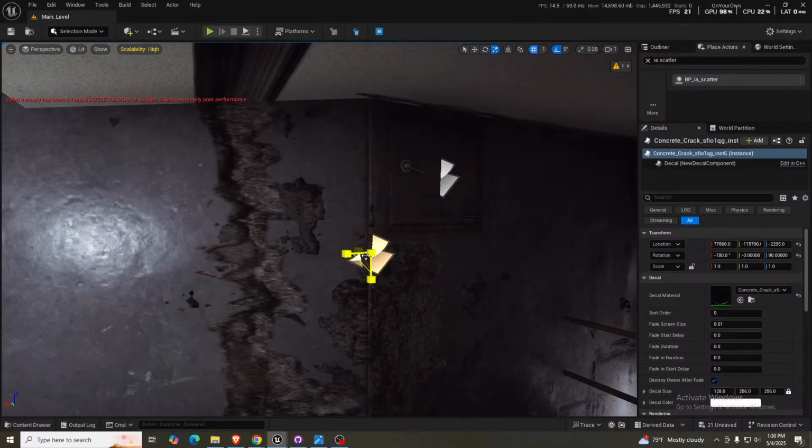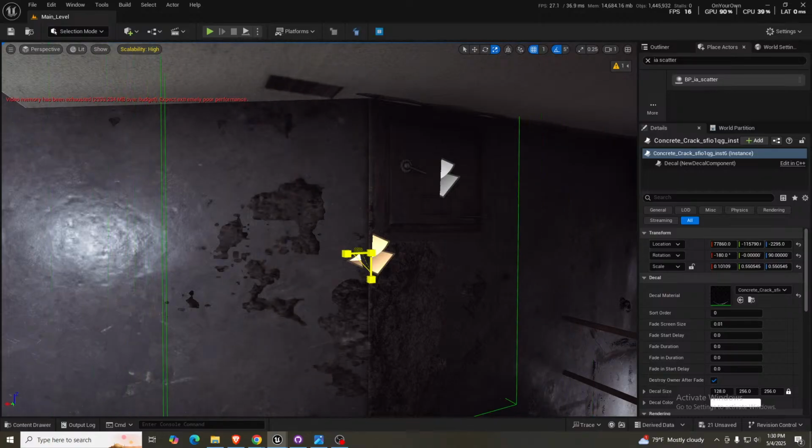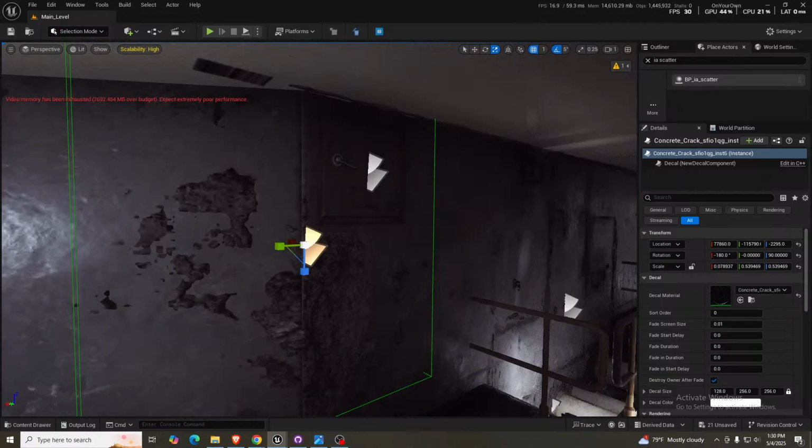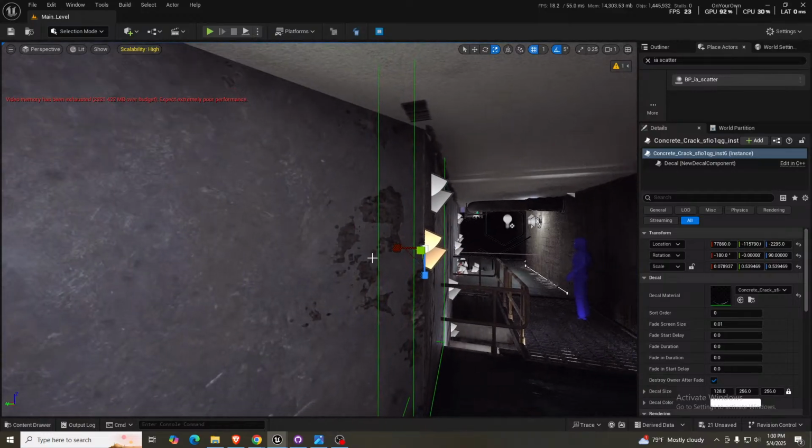I was trying to figure out because I've seen some Backrooms projects on the marketplace. At least I feel that I've seen some of those.